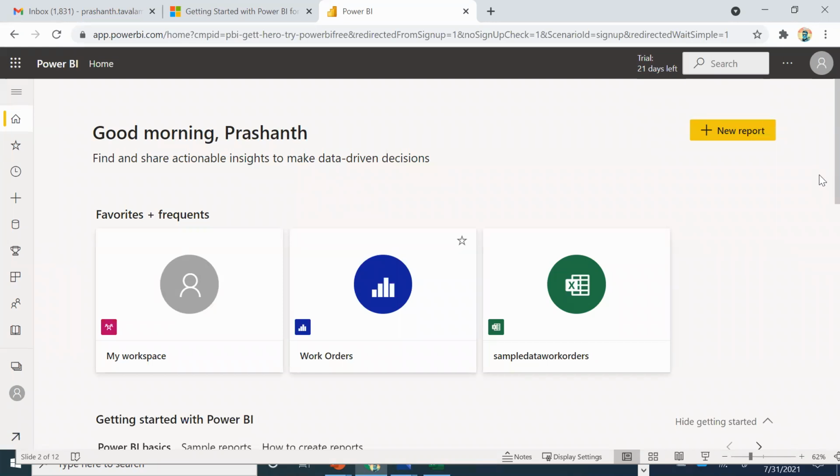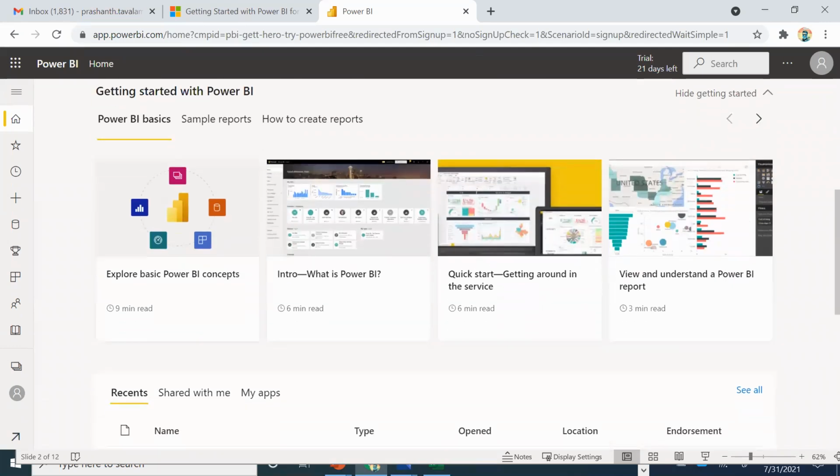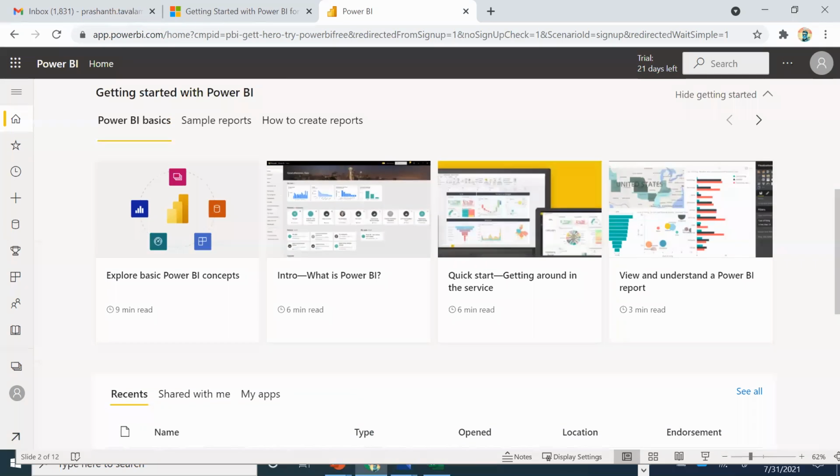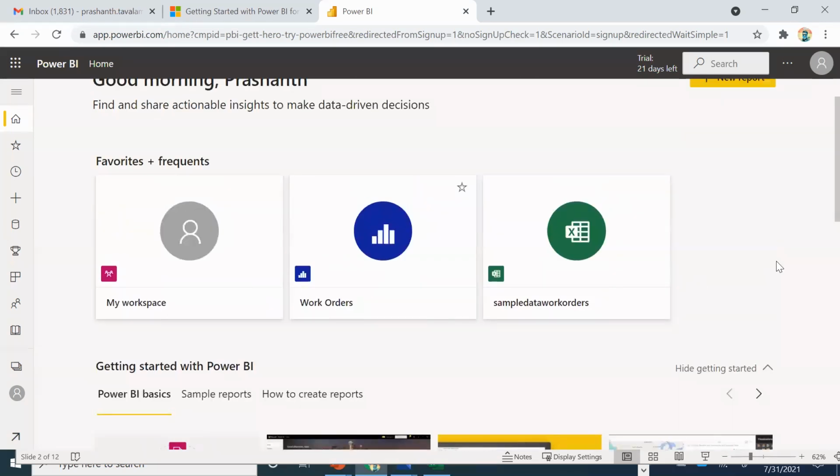No. See, you can see this is very, very interesting. Very nice way to represent visually all the information. Now for basic work, right? I already took this sample data, work orders. Already I've uploaded. So let's say I want to create something new.